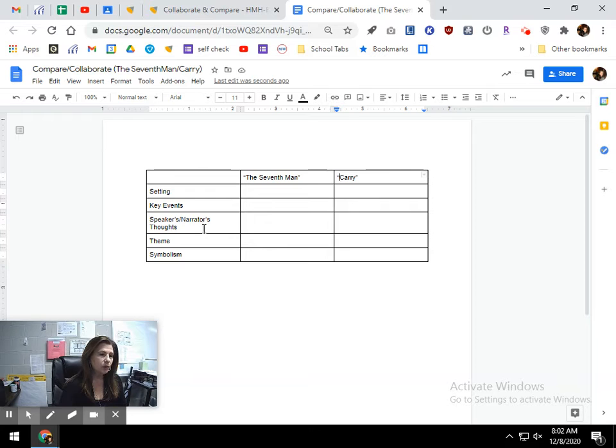The speaker's or narrator's thoughts. I want you to give me one or two examples of the speaker or the narrator's thoughts from The Seventh Man and from Carrie. What were they thinking? And then what is the theme or more than one theme of The Seventh Man, and what is a theme of Carrie? If you read the Collaborate and Compare page, it kind of tells you what the theme is on there. And then I want you to give me an example of symbolism, at least one from both texts.